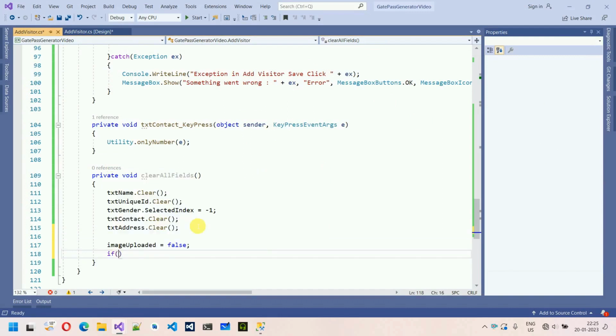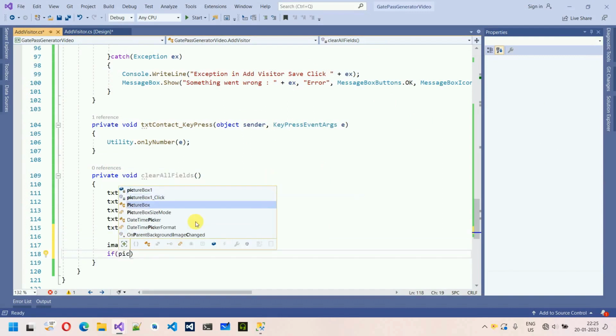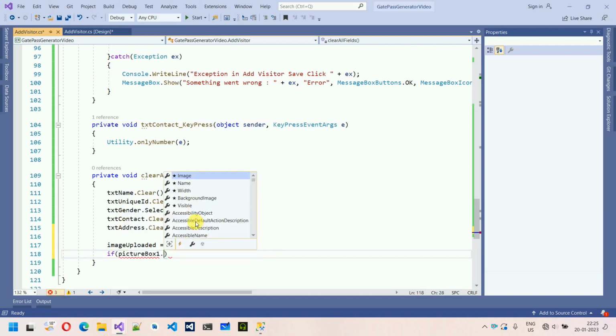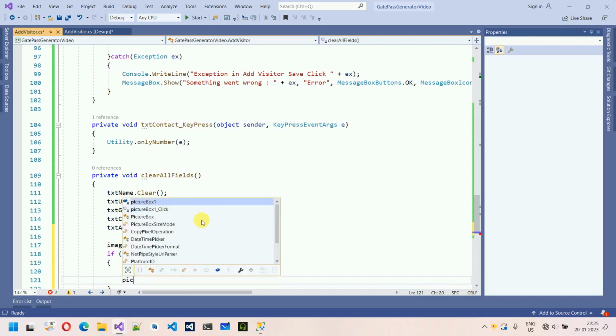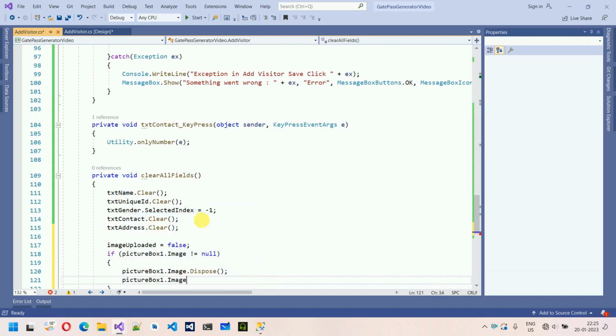And if pictureBox.Image is not equal to null, it means that the image is over there, then I'm going to remove it from the picture box. So pictureBox.Image.Dispose like this one, and pictureBox.Image is equal to null.